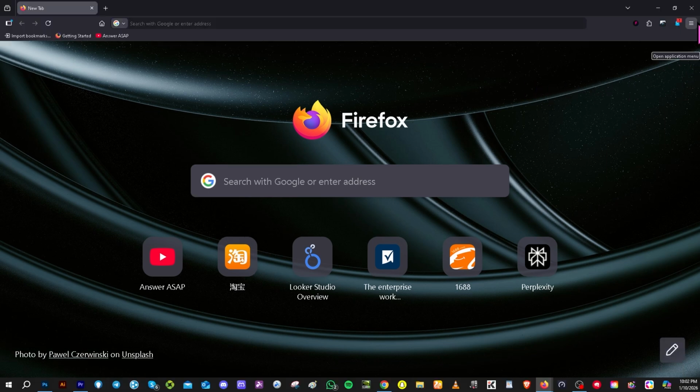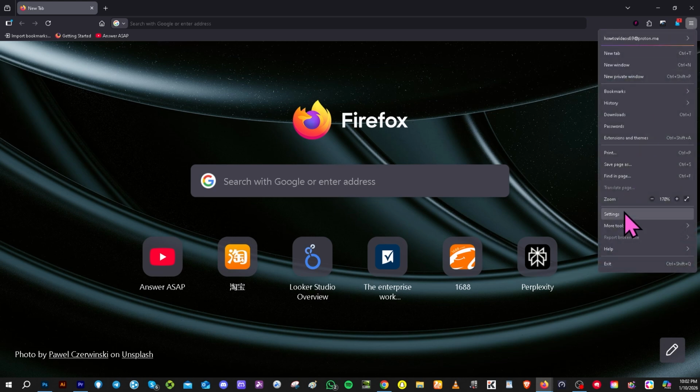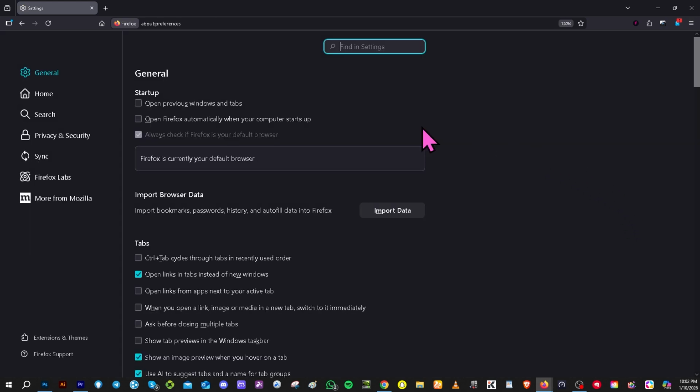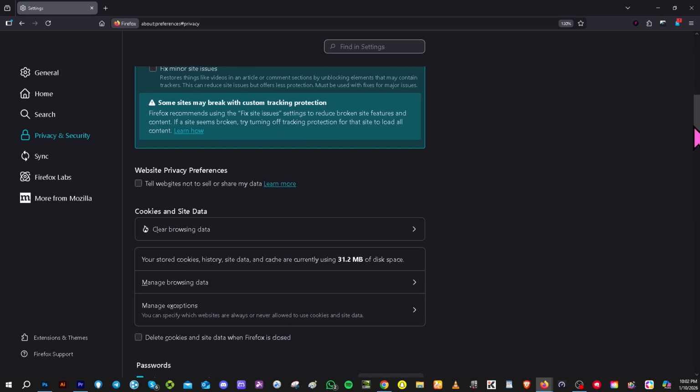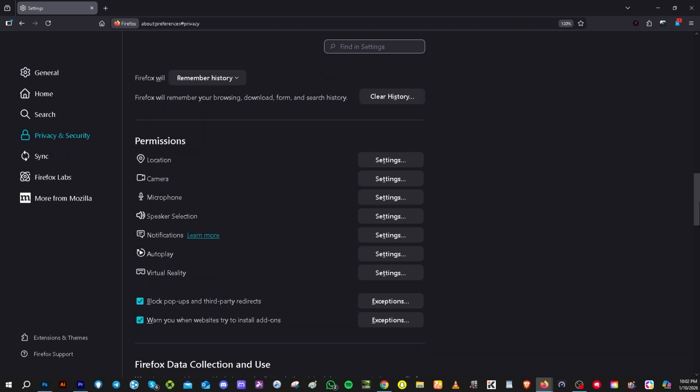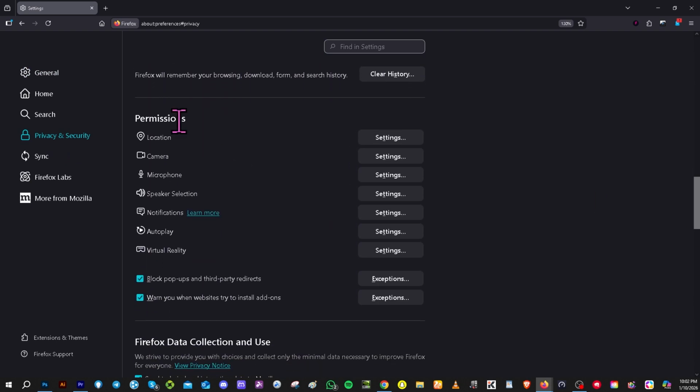right corner where you can see the three horizontal lines, and then go to the settings. And I want you to click the privacy and security, which can be found on the left side area of your navigation, and then scroll down to where you can see the permission section right here.